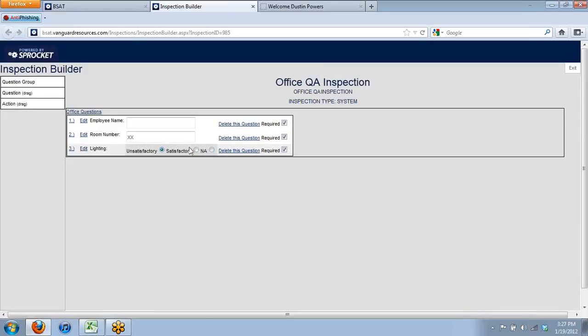Now the deal with radio buttons is you can only click one of them. It won't let you click two. Check boxes will allow you to click two. But I'm going to add another question. And in this question, I will have baseboards. And maybe for baseboards, I want them to rate it 1 through 10, 1 being clean, 10 being unclean.